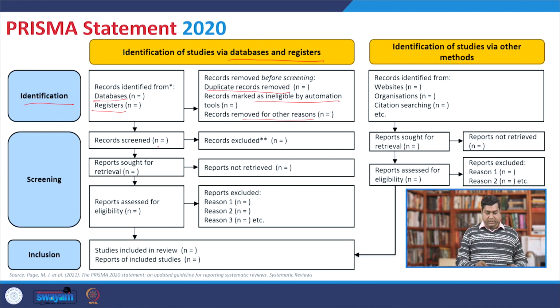Now the records screened is the total records from the databases minus the initial removal of duplicates and other things. Once they are screened, you go for the records excluded out of it. Then you can go for reports sought for retrieval.